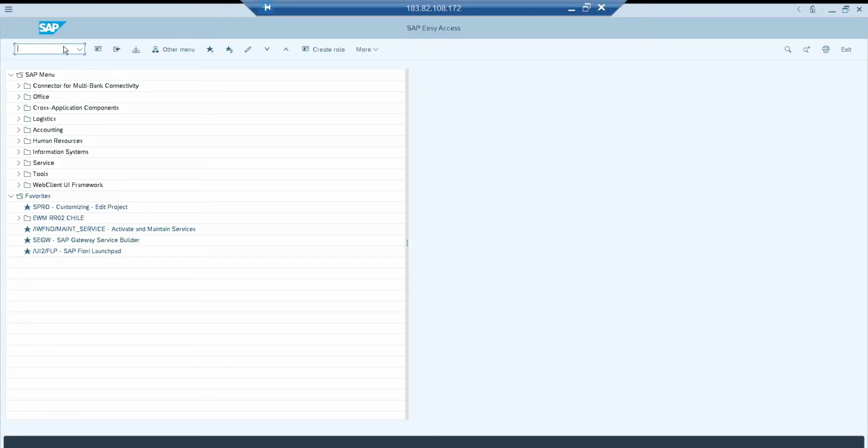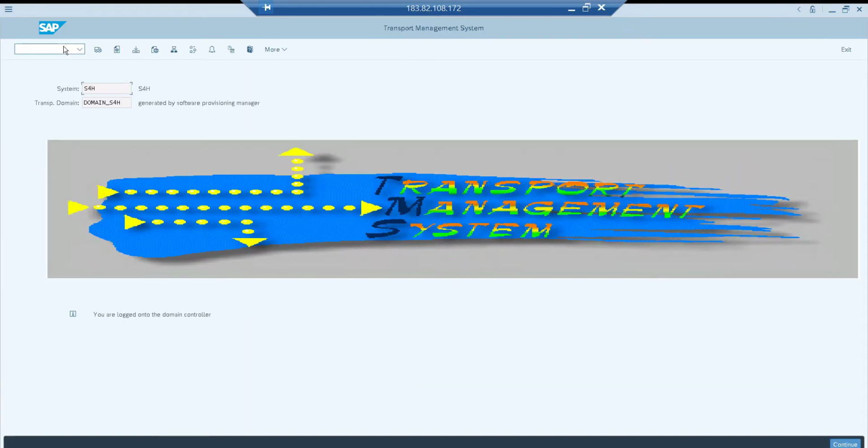This is my system. So let me go to STMS. I want to show you the system landscape, right? This is called the Transport Management System. Mostly, as a developer, we won't have authorization to go into this transaction because it is related to Basis. But if you have any dummy system, normally a sandbox, or a training system, yes, you can get into it and see how they design the system landscape for this particular client.